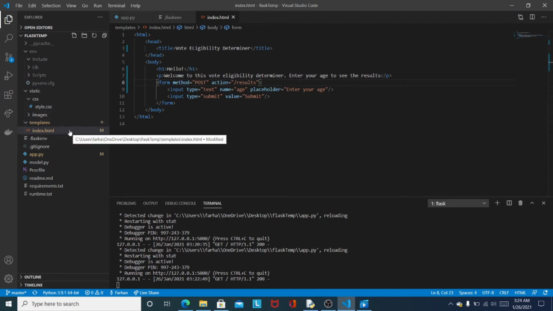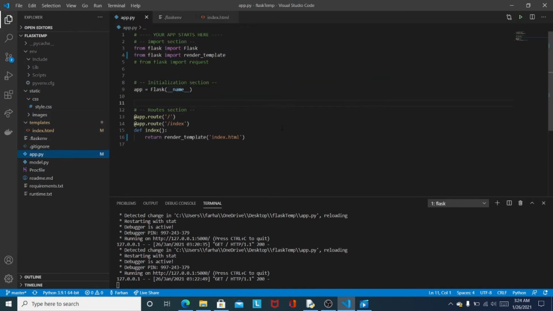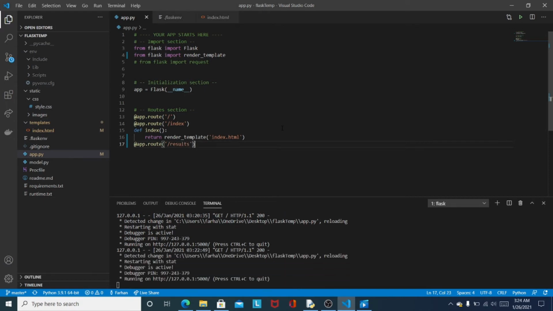And I'm going to head back to my app.py. I actually have to make this new route in the backend. So what I'm going to do is specify an app.route /results. And I have created my results route. And this results route is going to render my results, like I said before. So I'm going to define results. This takes in no parameters.